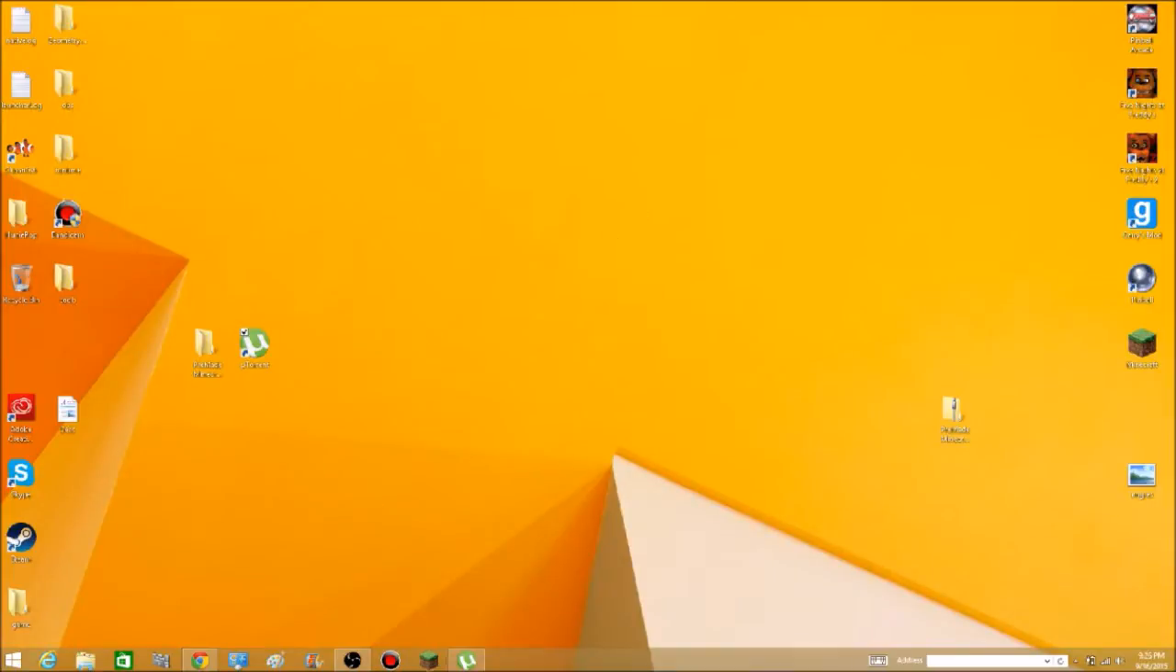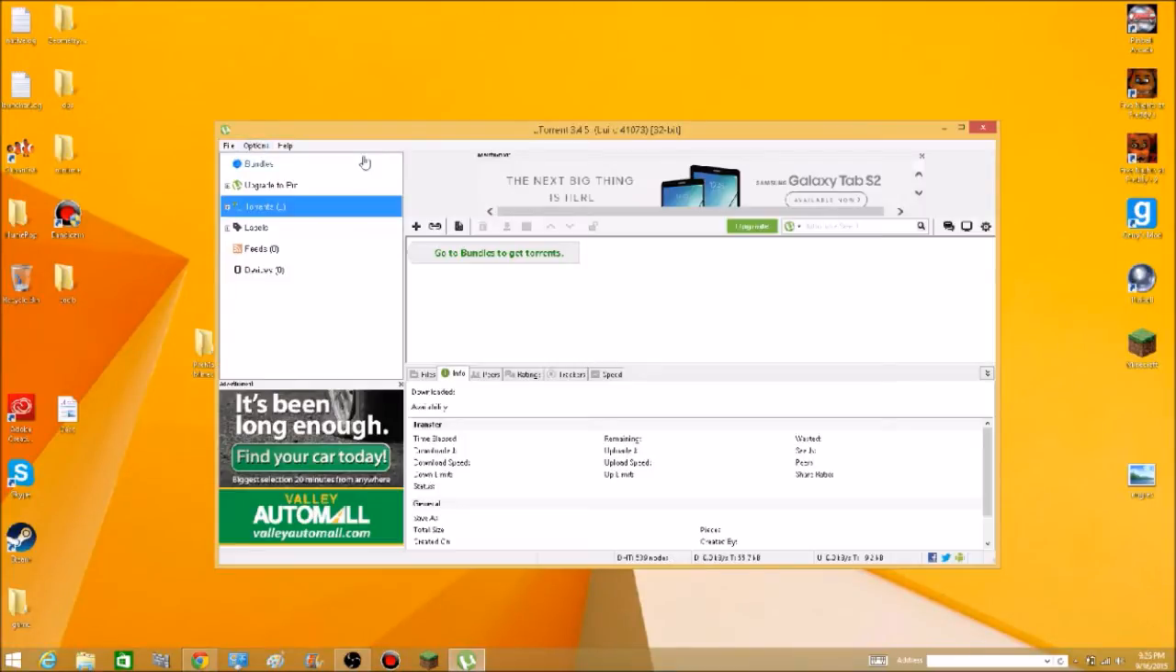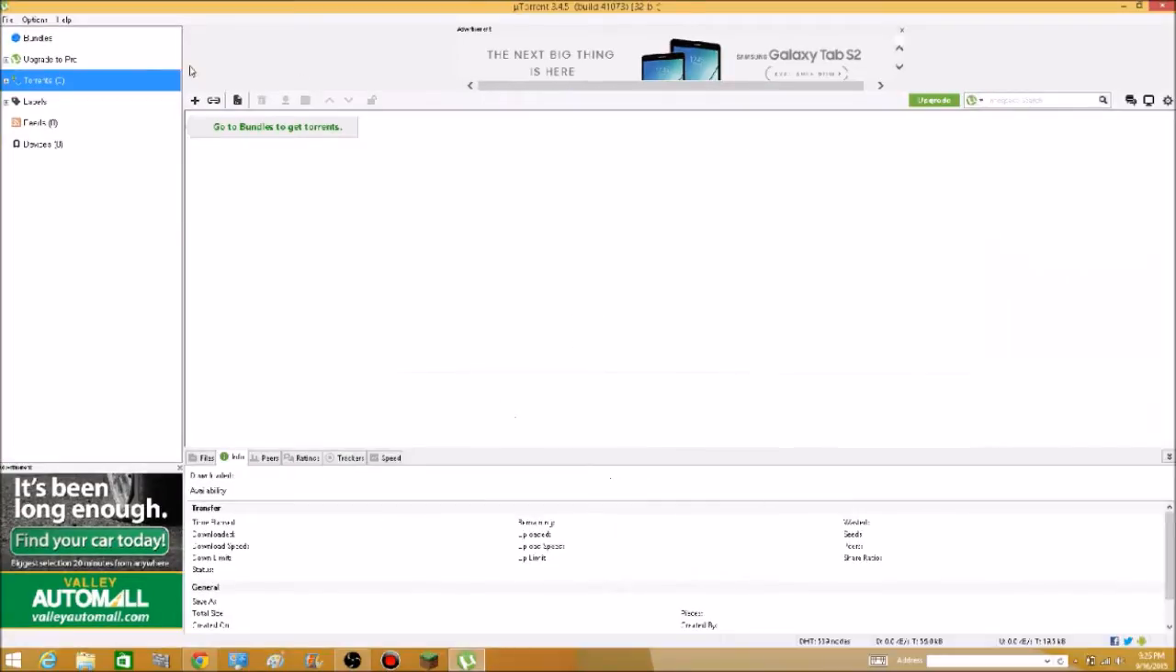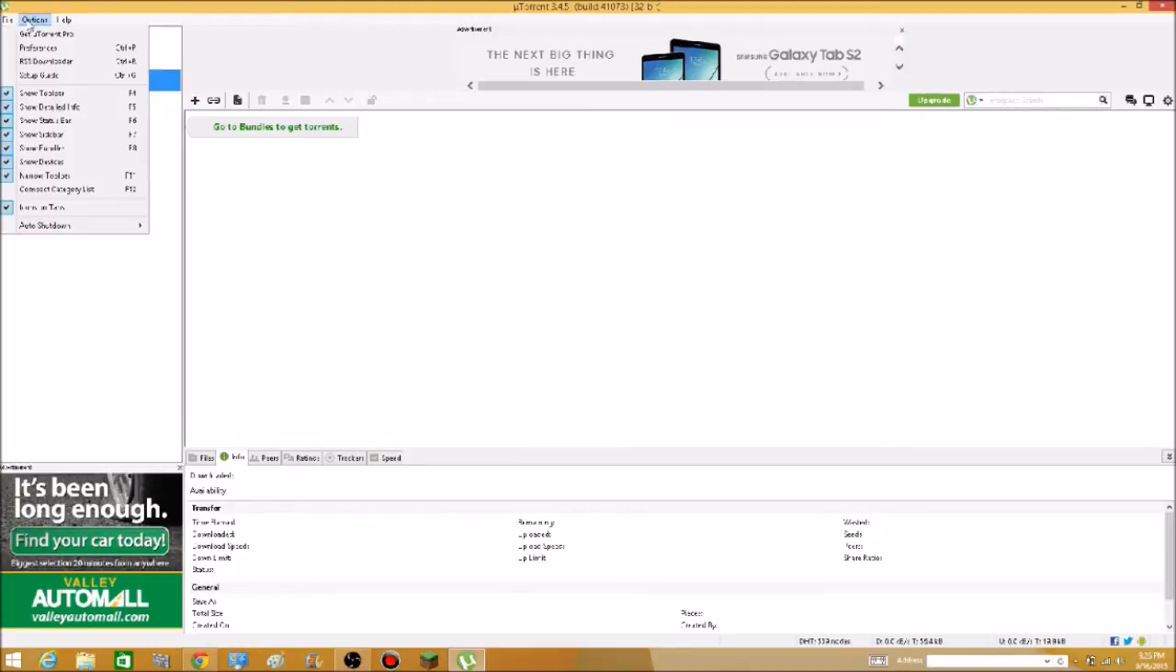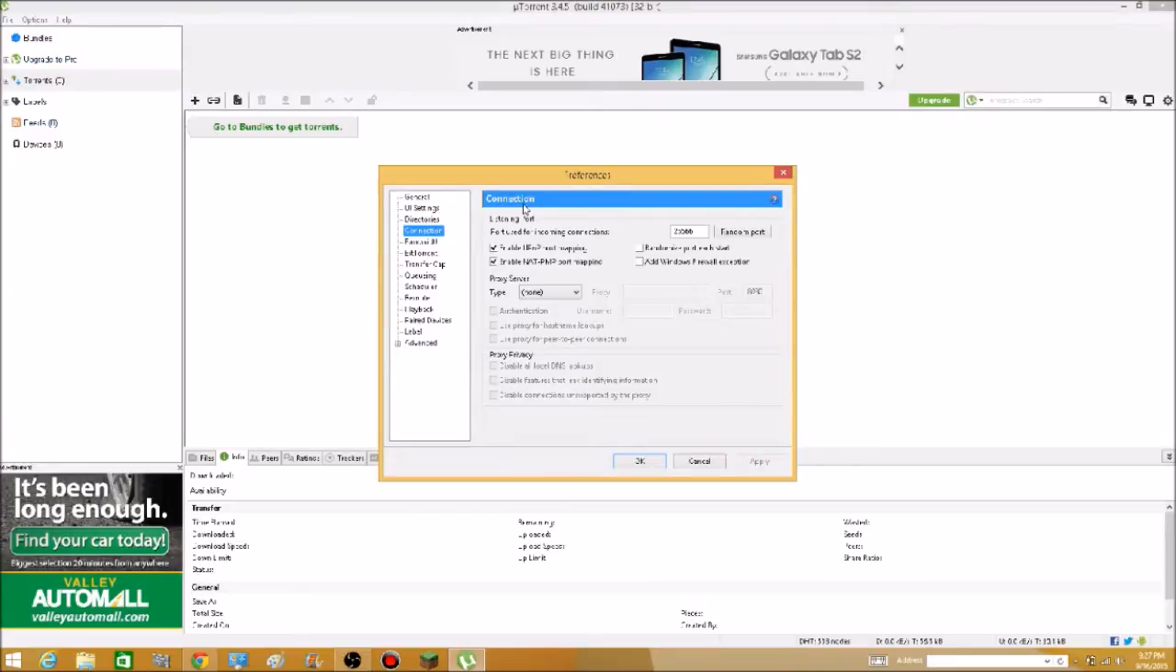Once you download uTorrent, you want to double click on it and run it. And you'll see this. You go up to the top left corner, and you'll see options. Click on options, and you'll see these options right here. The next thing you want to do is click on preferences. Once you click on preferences, you'll see this folder pop up.